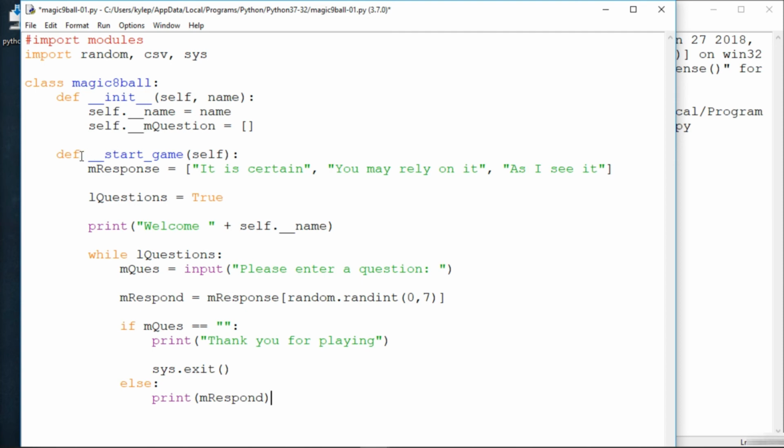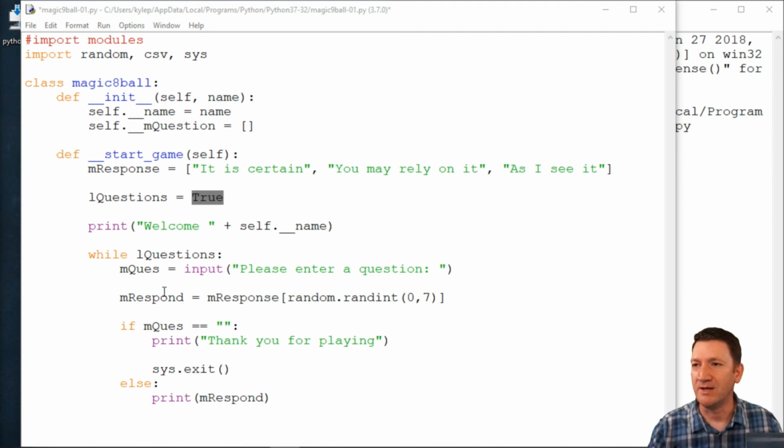So we've got the new method here. It's private, start game. It takes the self argument in there. We come up with the proper responses for them to choose from. We turn on the loop, right? L questions. It's going to be that continuous loop. We've got the print welcome. Hey, welcome to the game. Thank you for joining us, so on and so on. And then we ask them for some questions within the loop.